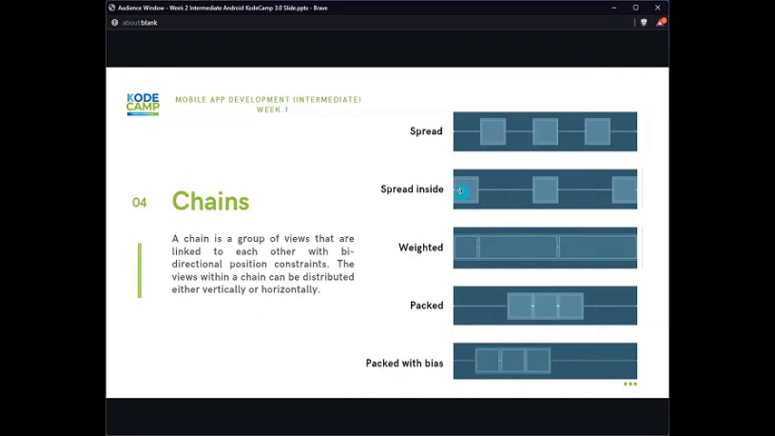So we also have the spread inside. For spread inside, you can see elements are spread to use the available space, with the head and tail attached to the parent. You can see the first one is attached here, the second one attached here, and the third one is all in the middle. So the first and second views are attached to the parent, and the third one just stays in the middle and uses the available space. That's the spread inside chain.